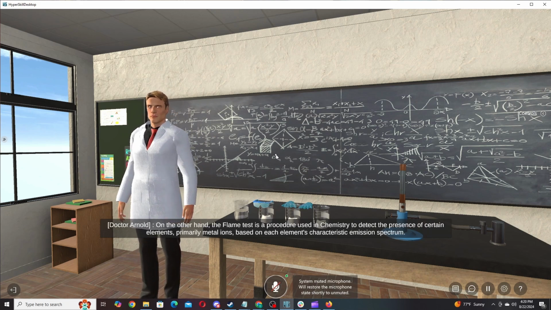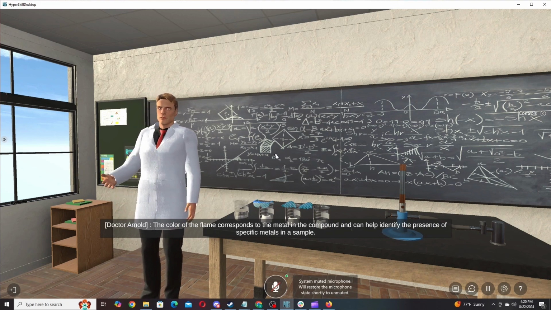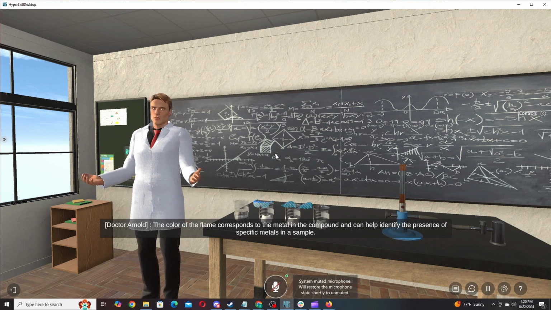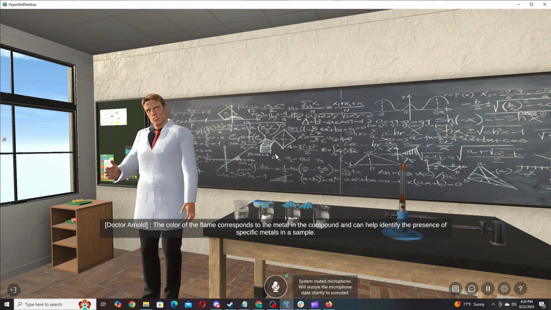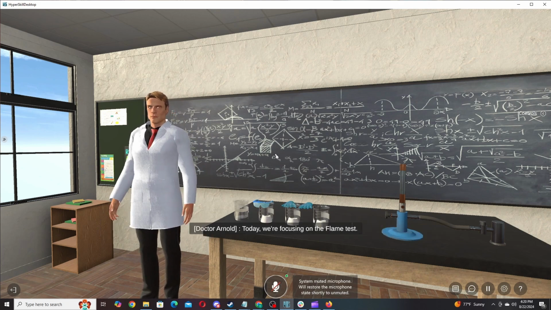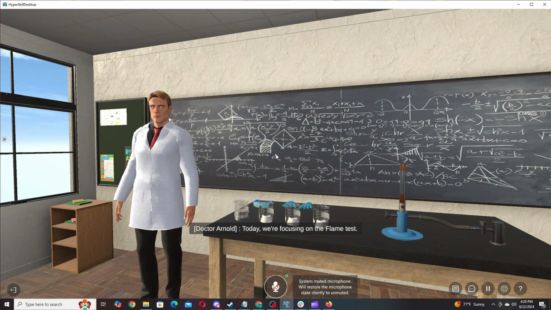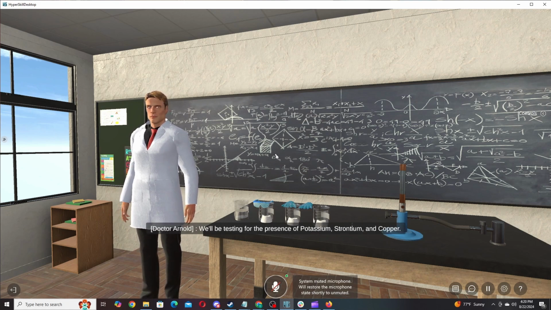On the other hand, the flame test is a procedure used in chemistry to detect the presence of certain elements, primarily metal ions, based on each element's characteristic emission spectrum. The color of the flame corresponds to the metal in the compound and can help identify the presence of specific metals in a sample. Today, we're focusing on the flame test. We'll be testing for the presence of potassium, strontium, and copper. Each of these will produce a unique color that will help us identify them.